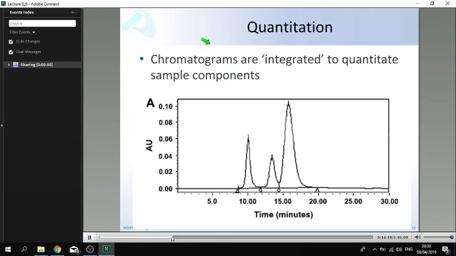We can also quantitate chromatograms, so we don't just measure retention time, or how long it took the sample to travel through the column. That's important, but we can also quantitate the amount of sample. To do that, we have to integrate our chromatograms, and this is done by software. This means deciding what peaks are actually peaks, where peaks start and end. We need to count the peaks, and we need to determine the area beneath the peaks.